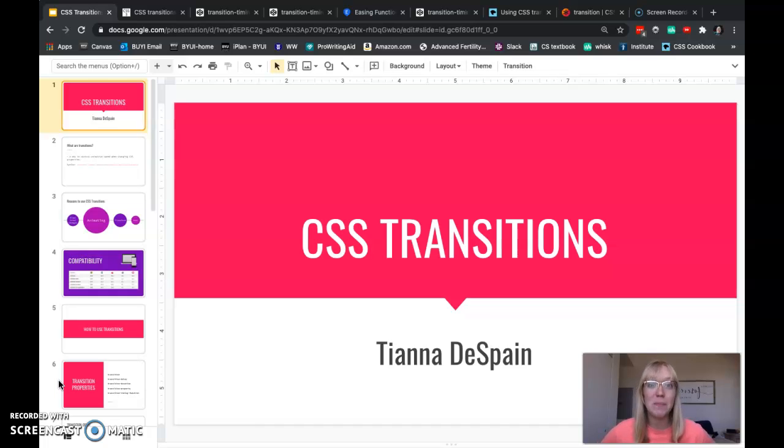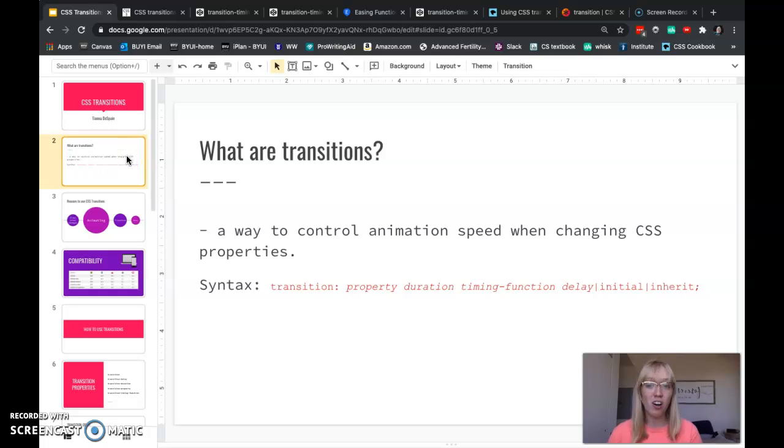I chose this topic because I think it's really interesting to learn about the animation of websites and how to make them more user-friendly and visually appealing. So, it was right up my alley. I'm super excited. Let's start off by talking about what are CSS transitions.